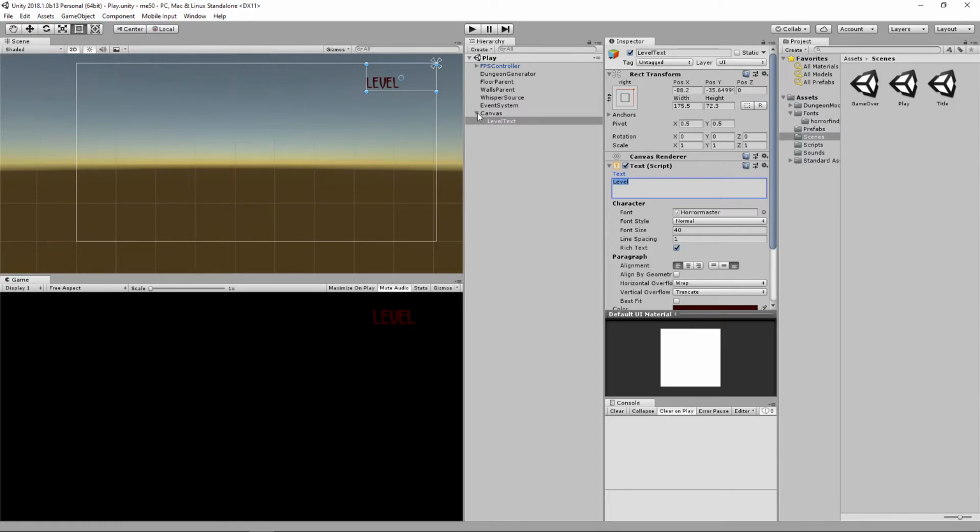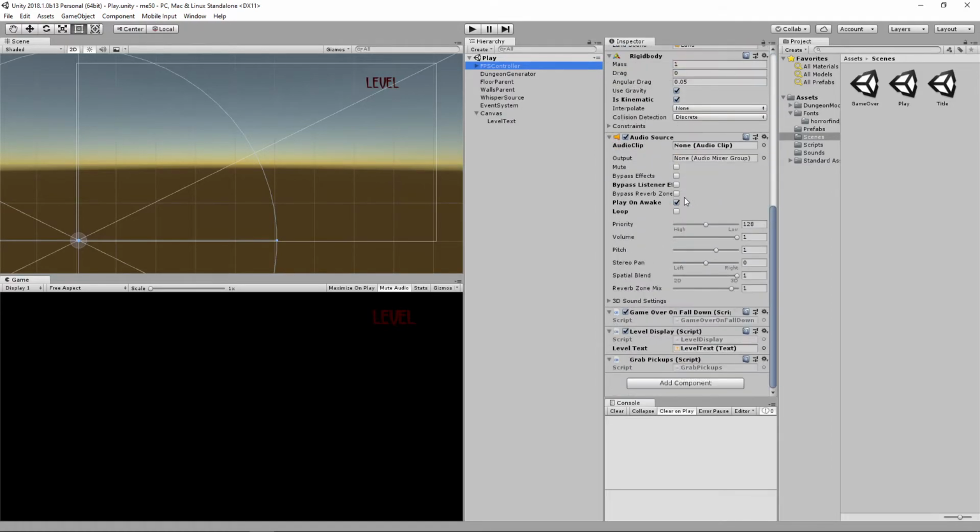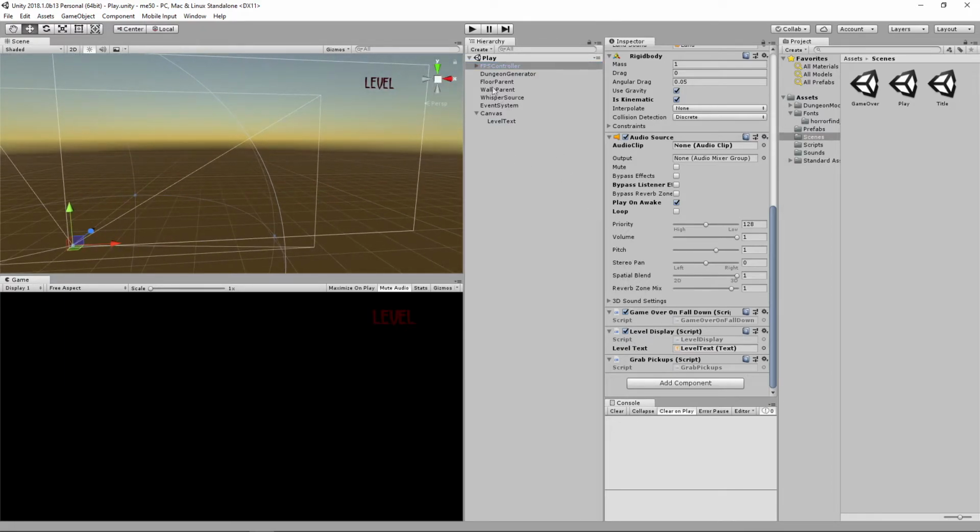And how do we actually get the maze number displayed next to this text? Therefore, wait a second, FPS controller script. Therefore, we have to add, of course, a component again, and I added it to the FPS controller. So it's called level display, and there's a public variable text, which refers to this text. So I basically just drag this in here.